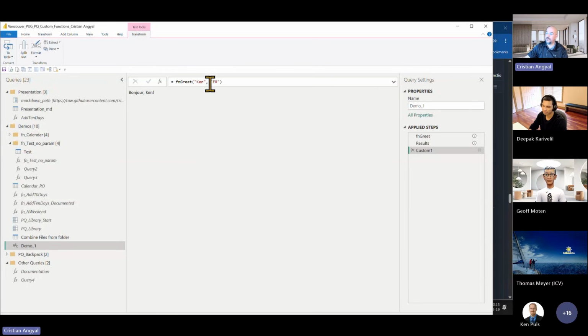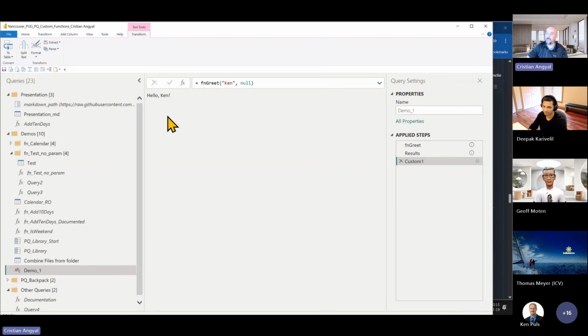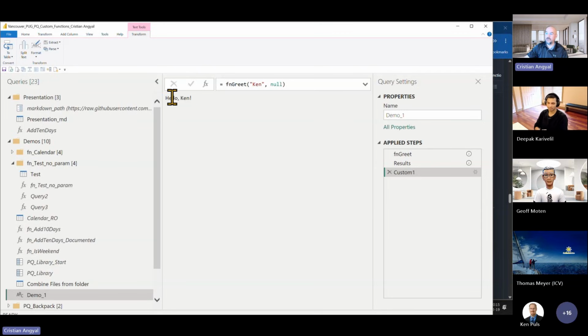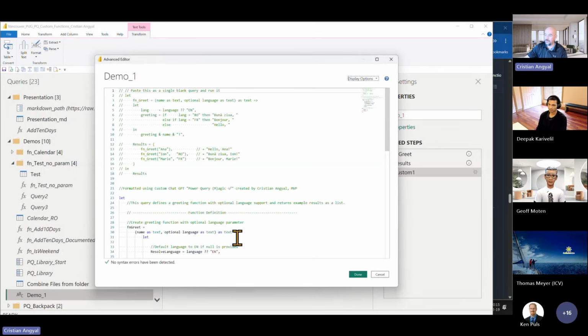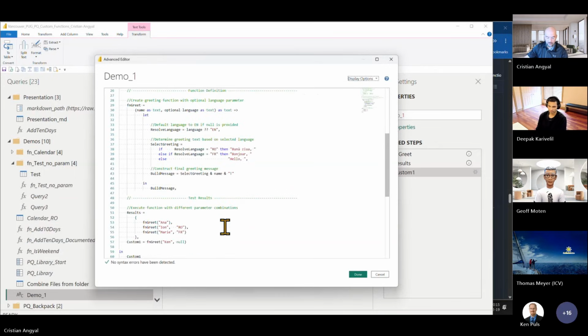And if I'm not providing anything for the language, I'm leaving it, I'm invoking it with a null, it will default to the hello part, which was already shown here. To this one, the resolve language, which was no. This was the first one, which was really, really easy.